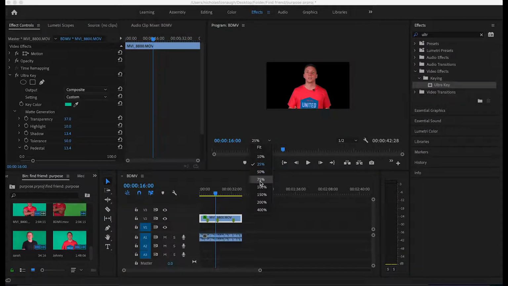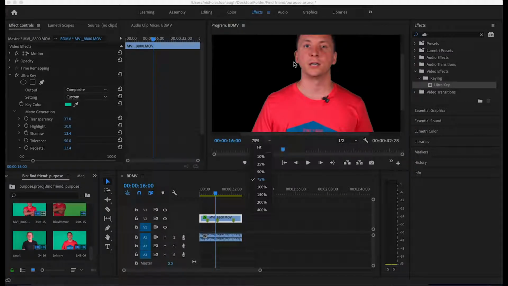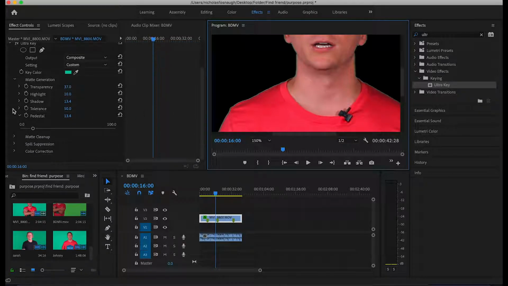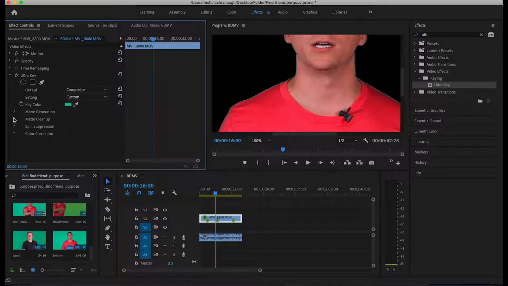Oh, duh. You can see that white greenish line around him. See a little closer. See that? We don't want that. We want that to go away. So we're going to get rid of that and go to the matte cleanup here.